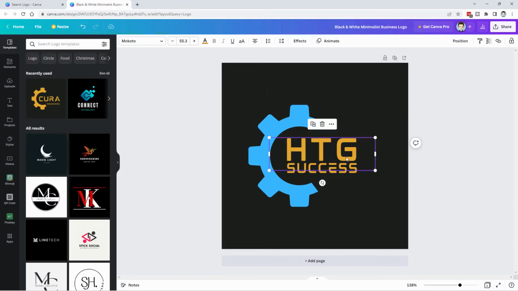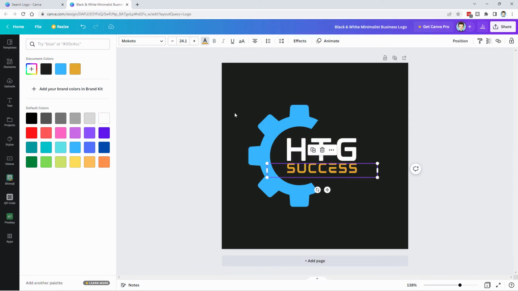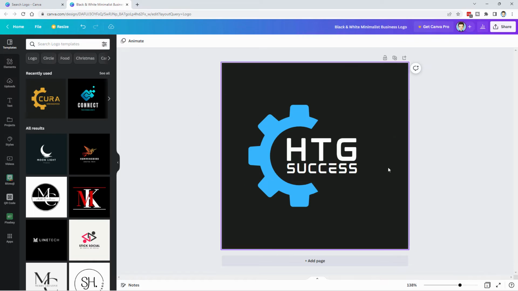Let's change the text over here to white. Click on this top one. There's your text color and white. Let's click on Success. Same thing. Text color right here and white. And I think that looks really nice. You see how fast that went? We just spent a couple of minutes here to get a real nice looking logo.